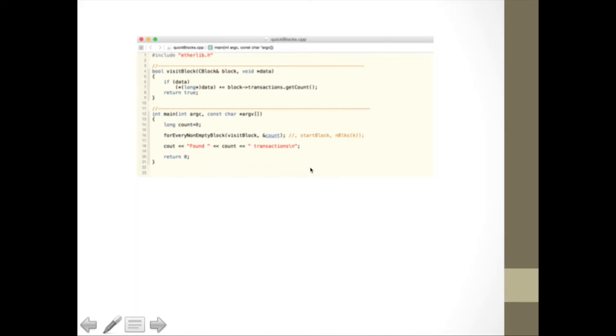This is a simple example of our code. First, you can see that you would call this function in our library for every non-empty block. This function takes a function pointer as an argument and also takes a pointer to arbitrary data, in this case a counter. Note that this data can be as complex as you like. This is the function that you would provide as the pointer, and it gets called with each encountered block along with the data that you provided.